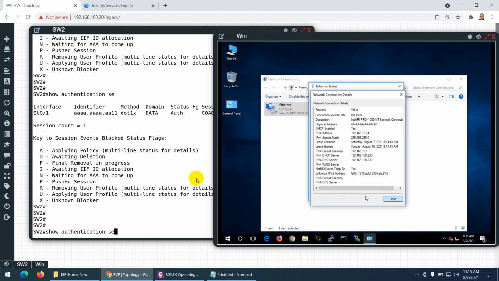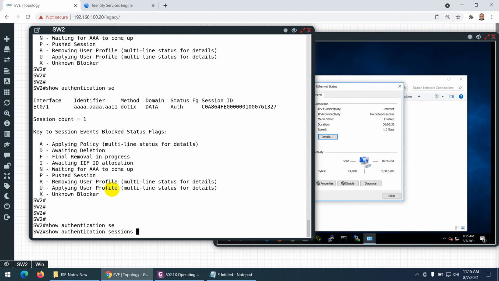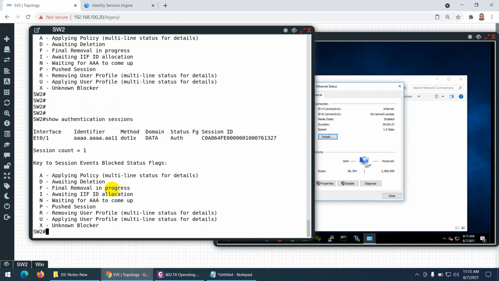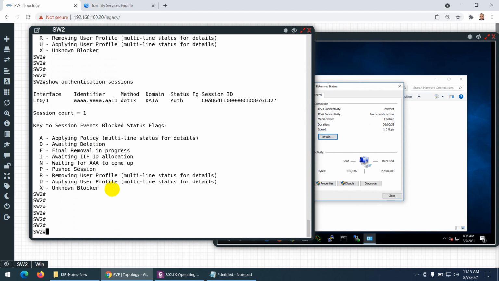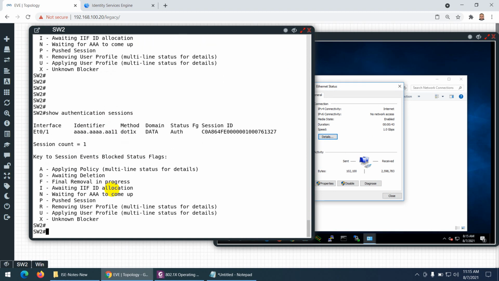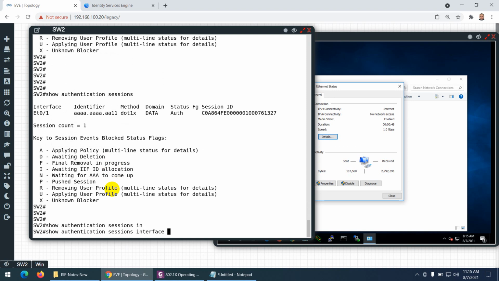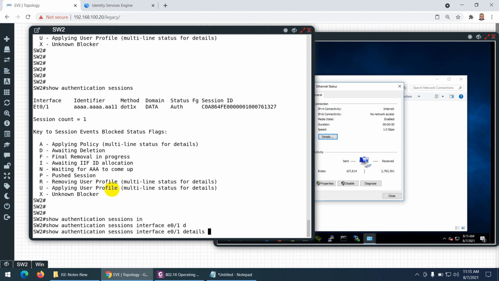Yes, 12. So session. By the way, it has to show me 2 sessions, but for some reason it's better to connect 2 different systems and a switch. But anyway, it gives me access. By the way, let's check out interface E0/1 detail.